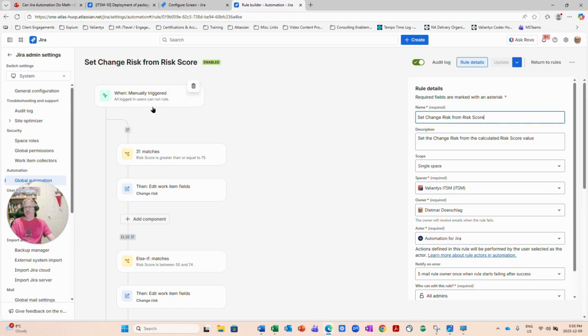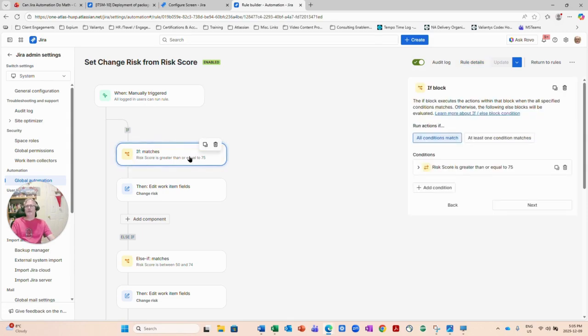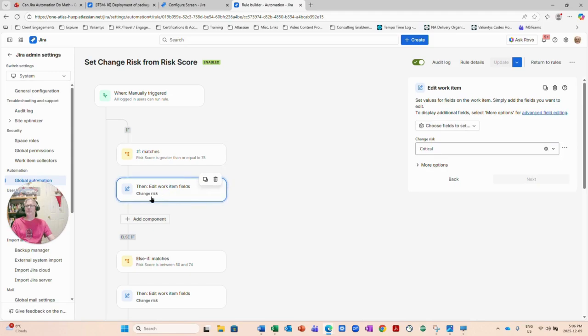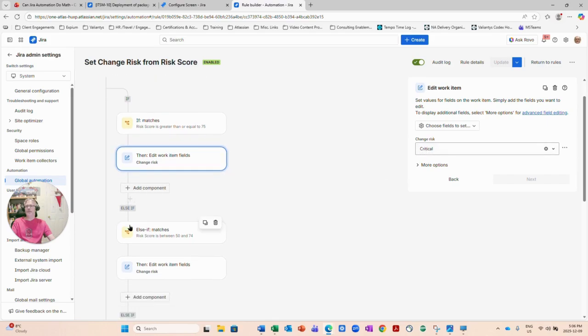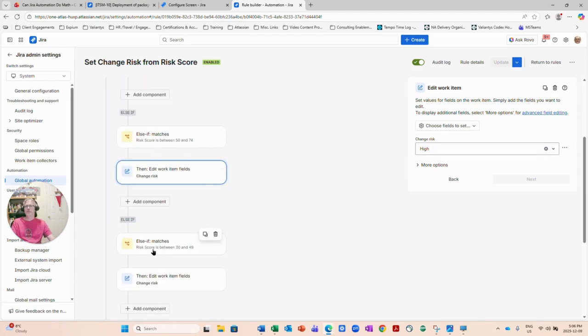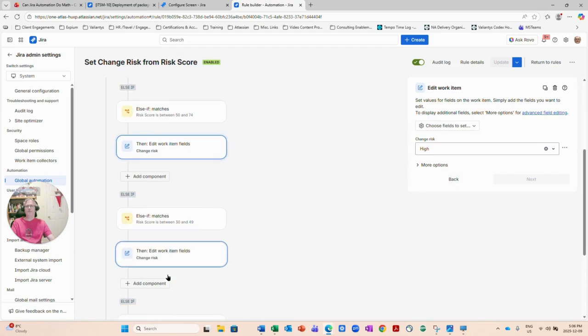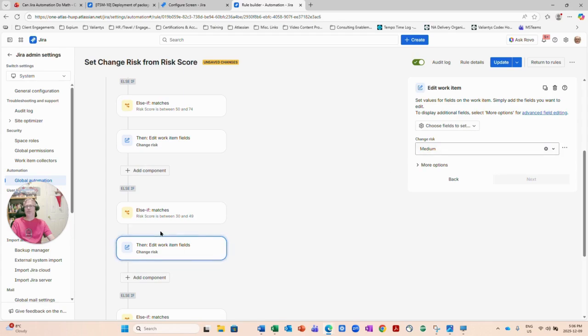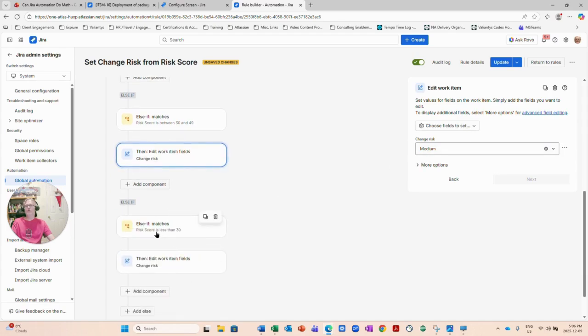So in this case, you saw that I'm manually triggering the change, right? I'm manually running it. And I say if the risk score is greater or equal than a numeric value of 75, then I'm changing the risk field, the change risk field, to a value of critical. Else if it is between 50 and 74, then I'm changing the risk to high. If it's between 30 and 49, then I'm setting the risk to medium. And finally, if it is below 30, then I'm setting the risk to low. So this is essentially how the solution works.